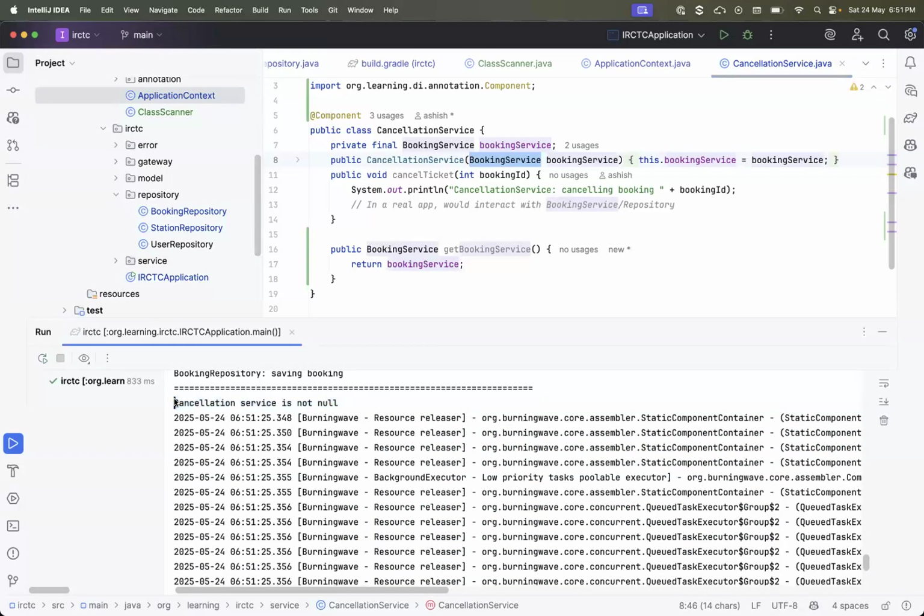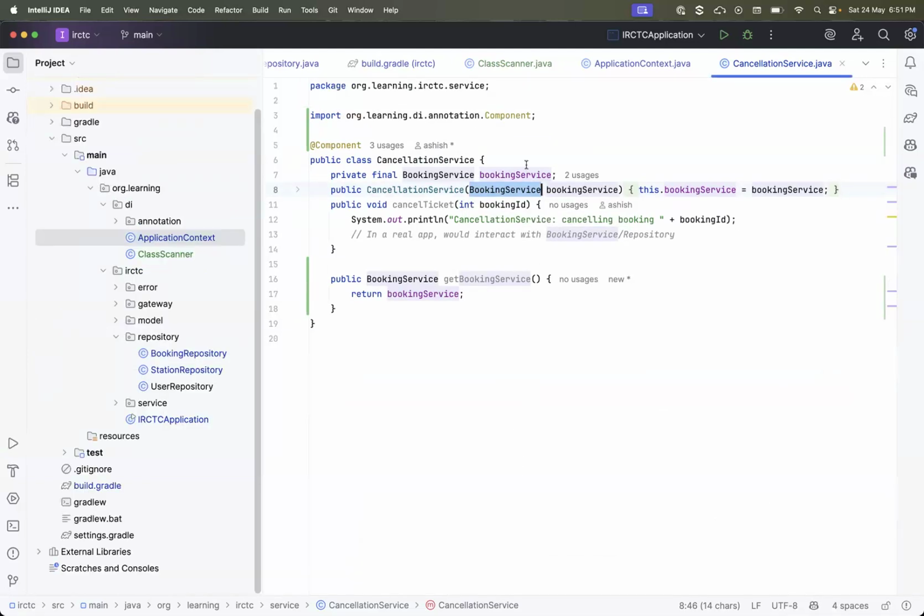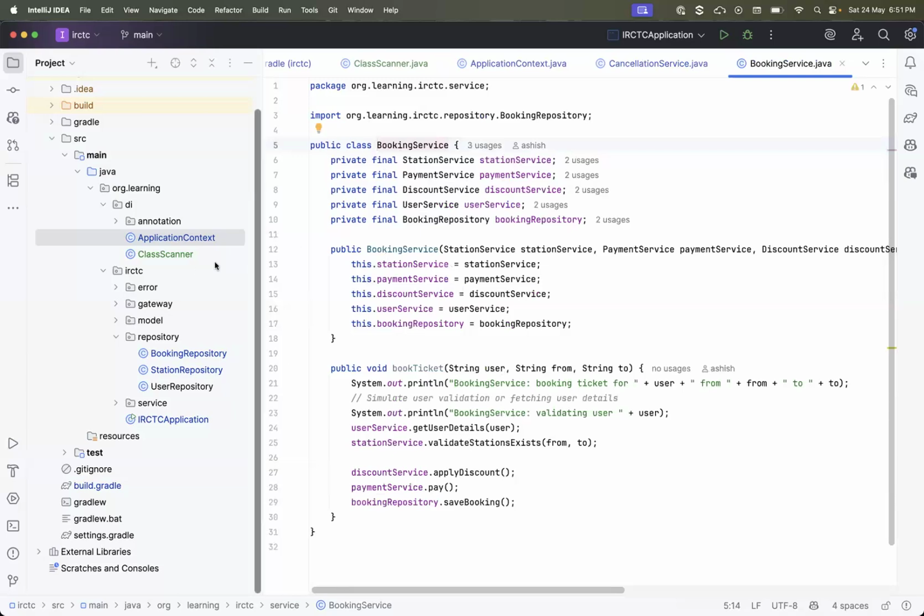Now we are getting cancellation service is not null. So it is able to create an instance of this, but in real Spring, Spring does not create an instance of this if it is not meant to be handled by Spring. If a class is not annotated as a component in Spring, which is this case, then Spring does not create an instance of this, even if it is getting used as a parameter in a constructor of some other component. So let's handle that.